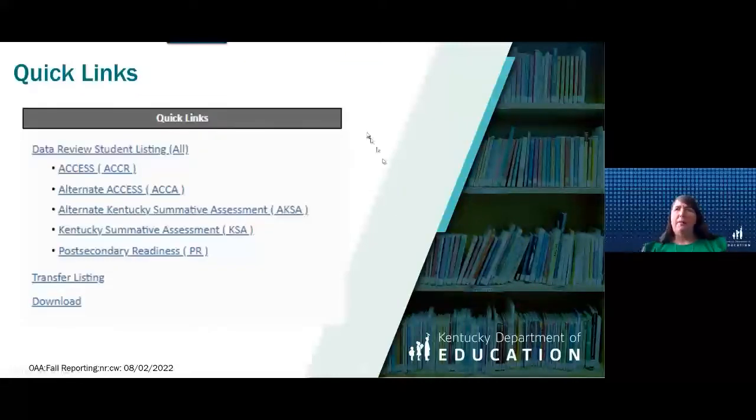Now, the next part of that, how am I going to get to my student listings during data review? Well, the first one here, you're going to get to it underneath quick links. When you look at quick links, you're going to see all of your student listings if you want to see them all at one time, or you can go through and click on each one that you want to work on, whether you want to work on Access, Alternate Access, KSA, or Post-Secondary Readiness. You can go through and look at those individually, or you can see them all during the student listing and see everything at one time. However you want to view it is up to you.